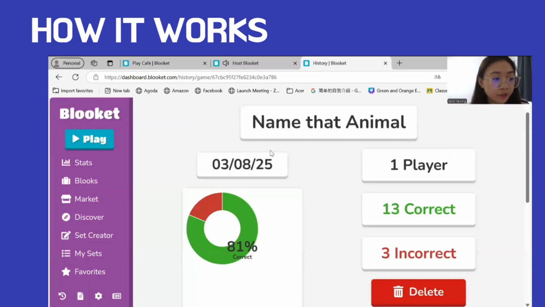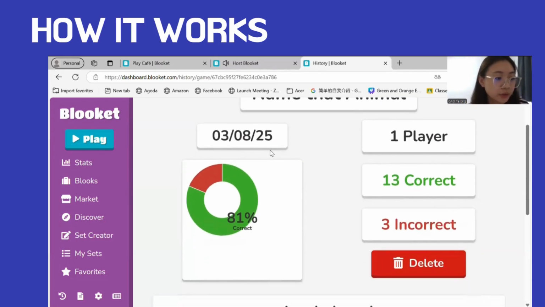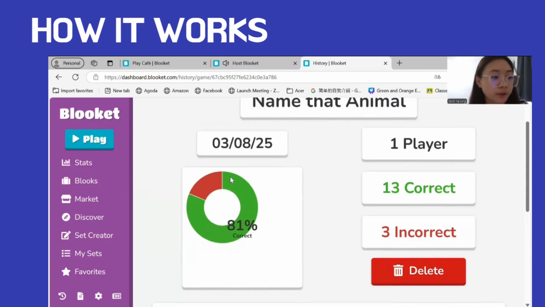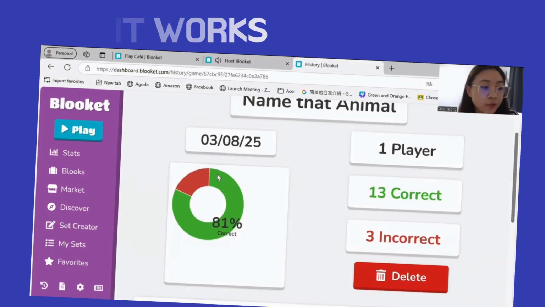Okay, so after the end of the game, a detailed score report and question analysis will be available. Teachers can review the results to understand students' performance and identify the areas they may need to review again. Teachers can also assign Brookit as homework for students' independent learning. So this is a basic introduction to using Brookit.